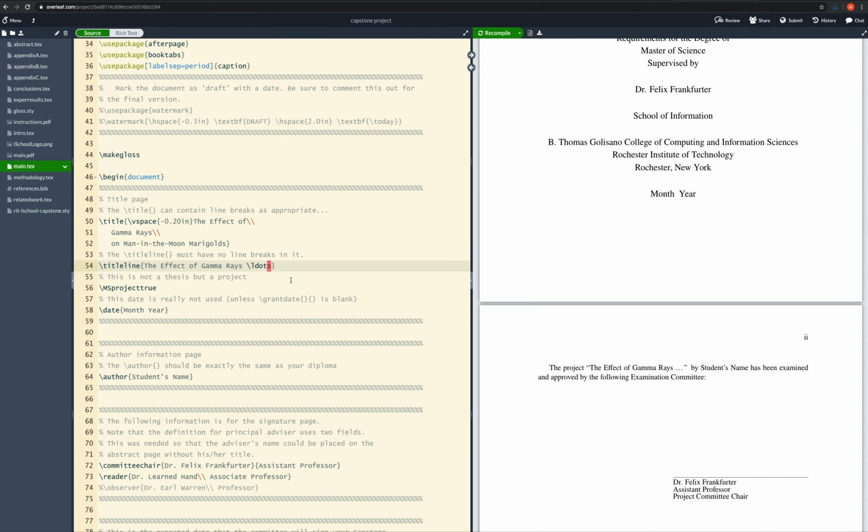And then the date is here. Oh, this date is not really used. See, it says here this date is not really used unless grant date is blank, and grant date is not blank. Let's put something in grant date. I'll put the current month that I'm writing this in, and I'll change the student's name. See, now it says June 2020, and I'll change the student's name to my name.